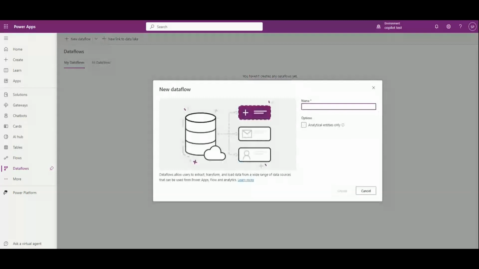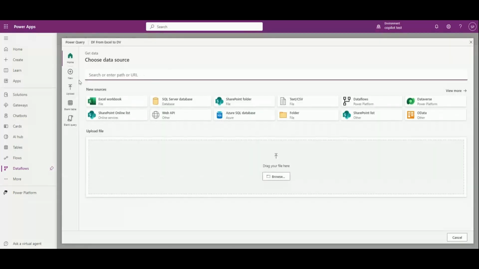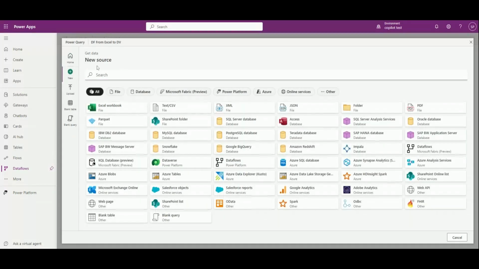So I have to give a name for the flow. Let's say Dataflow from Excel to Dataverse. Now I can click on Create. Once you click on Create, the next step is you have to add a data source. You have to choose which data source you want to connect in this step.